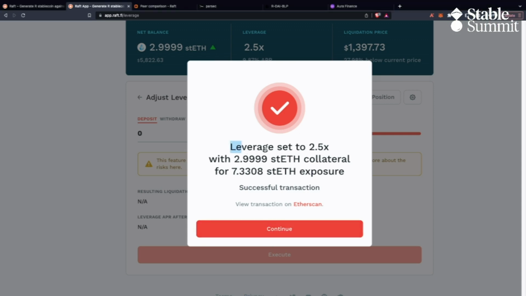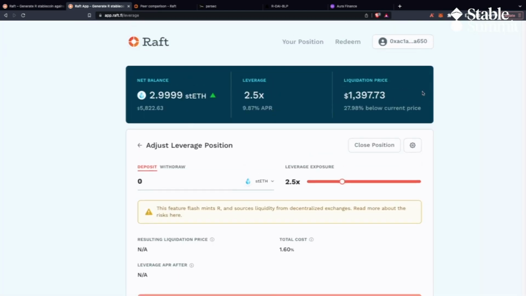Leverage is now set up to 2.5x. We have the exposure numbers here, we have the collateral here, and we have a liquidation price here. You can see I can survive a 28% drop below the current price before my position is liquidated, and my leverage at this point is 2.5x.